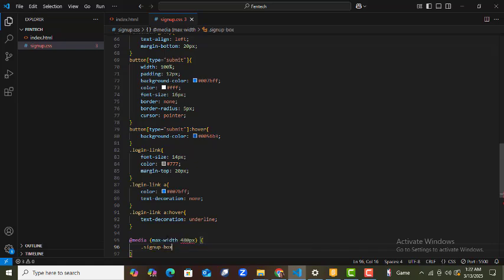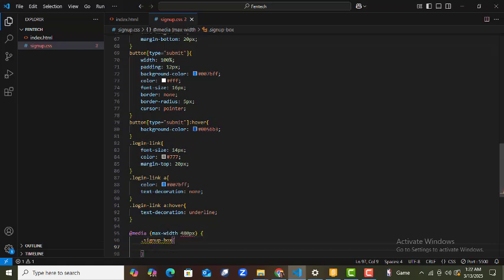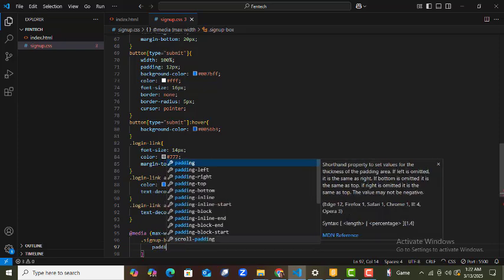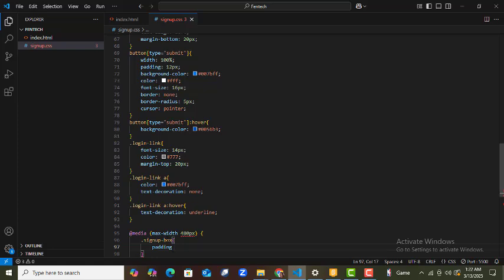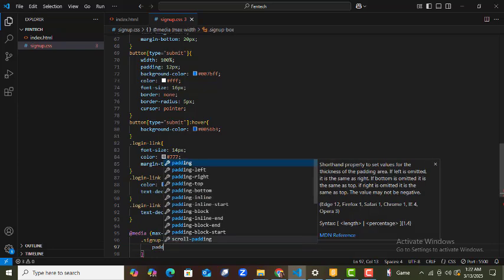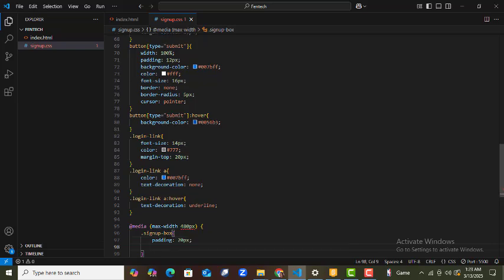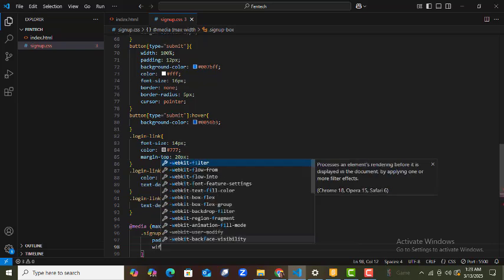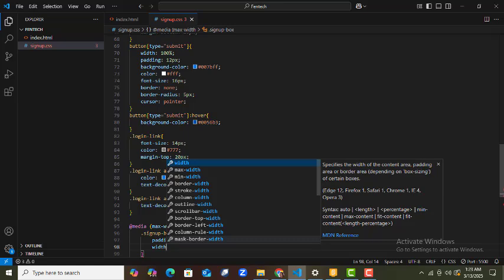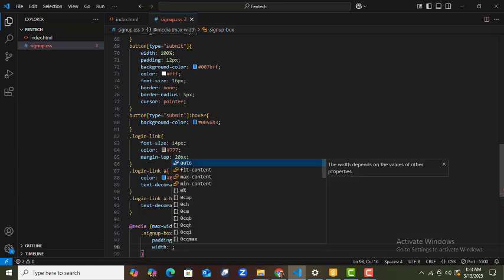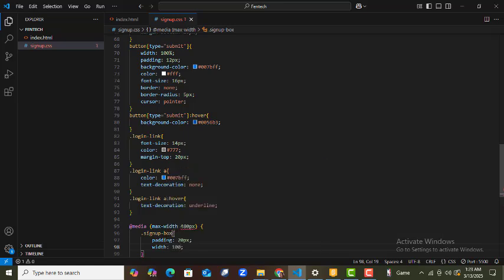So for our sign up box, let's have something under it. So let's make a padding of 20 px. Sorry, let's have a padding of 20 px, and then let's have a width of, let's give it 100%.